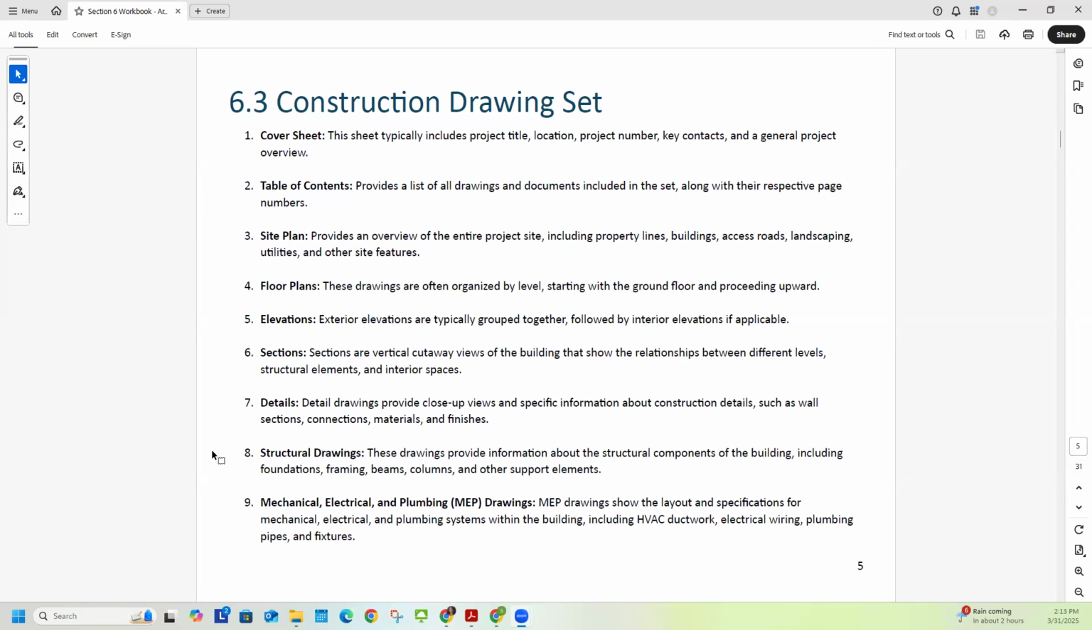And then it goes to structural drawings. So these drawings provide information about the structural components of the building, including foundations, framing, beams, columns, and other support elements. It has a factor of safety associated with it. So the structural drawings describe how the building's going to be built. It includes important aspects for safety.